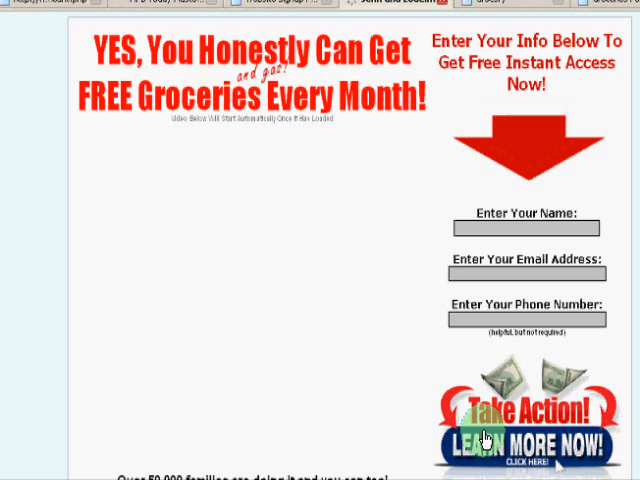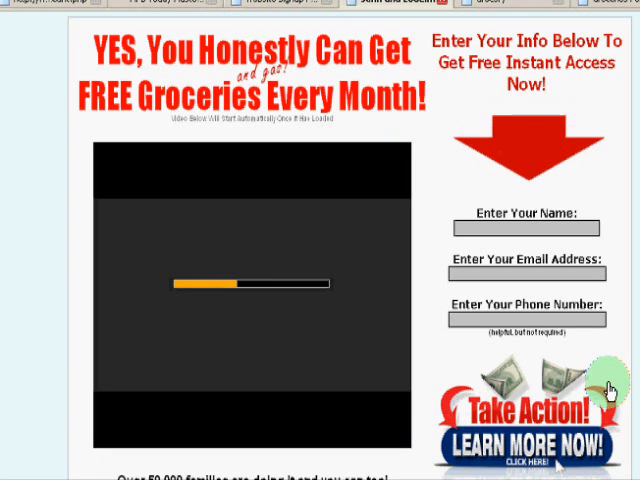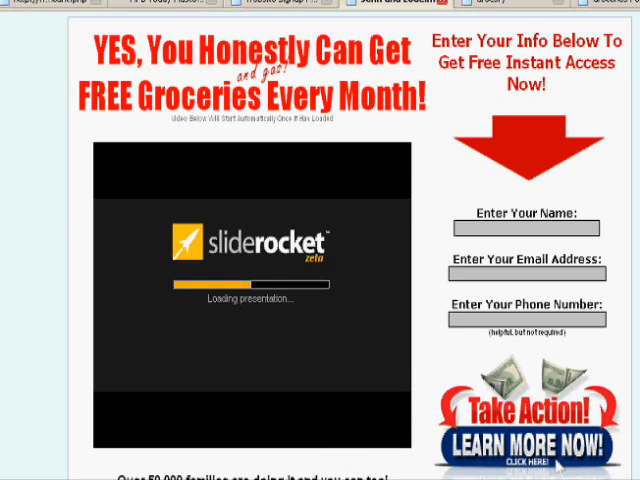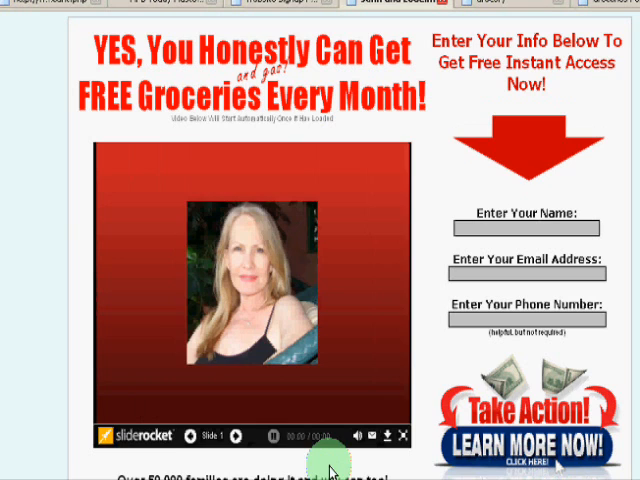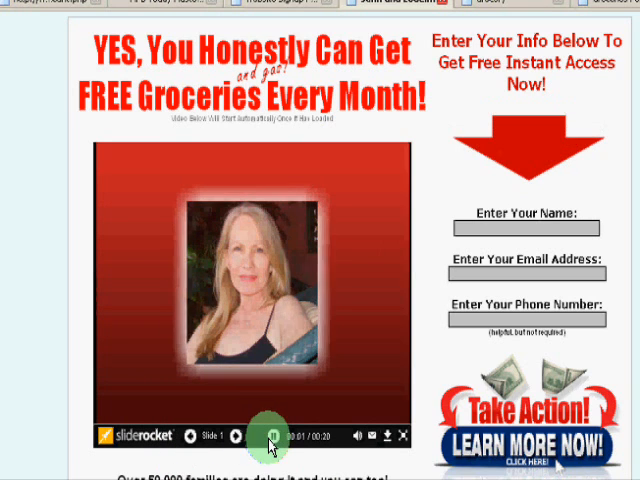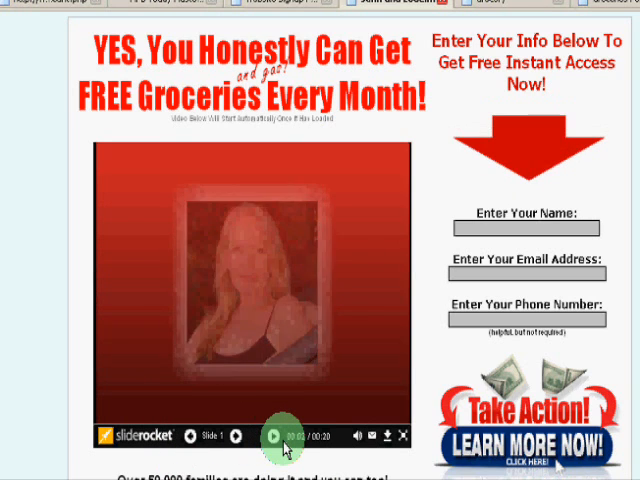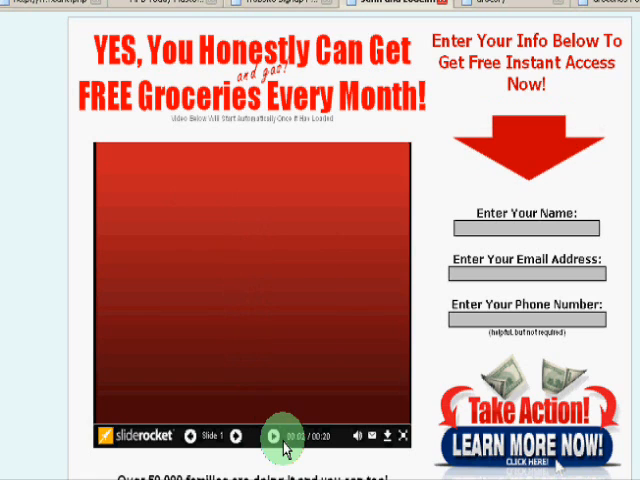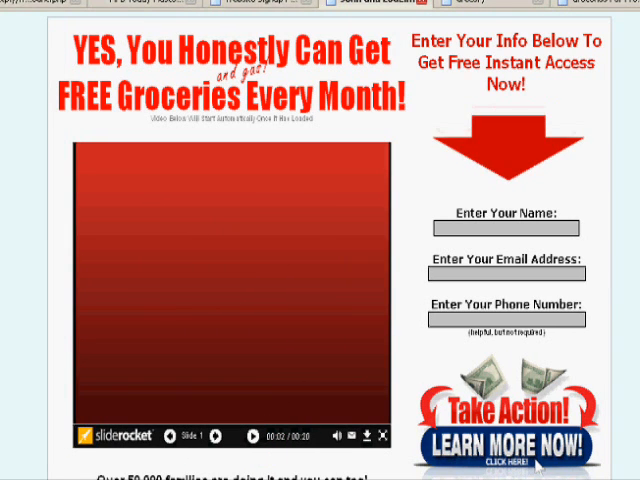Let's look at another one here. Yes, you honestly can get free groceries and gas every month. I love this one because everyone says, free groceries? What? There's got to be a catch, or they say, that can't be, or that's something else. You know, that's just a pitch line. So this one says, yes, you honestly can get free groceries and gas every month. So I like that one.